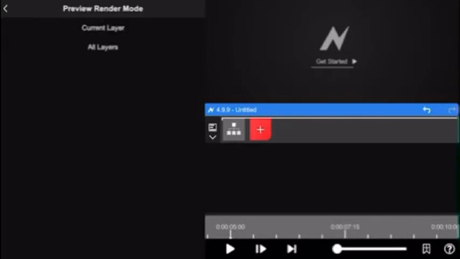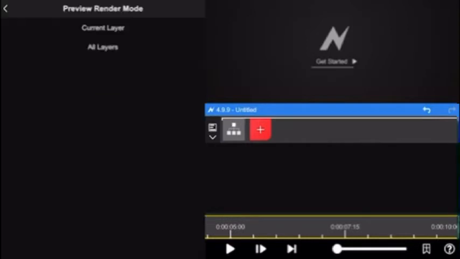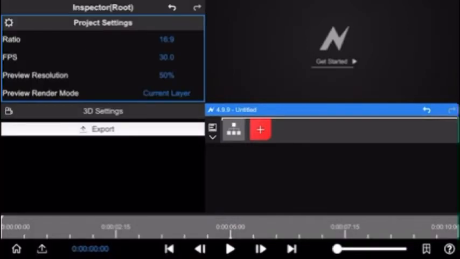Then this is the preview render mode, which you can set to all layers. All layers will basically make every layer play together, no matter what layer you're on. And current layer will make only the layer that's selected play.